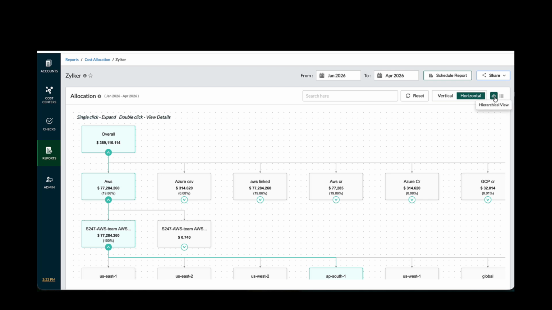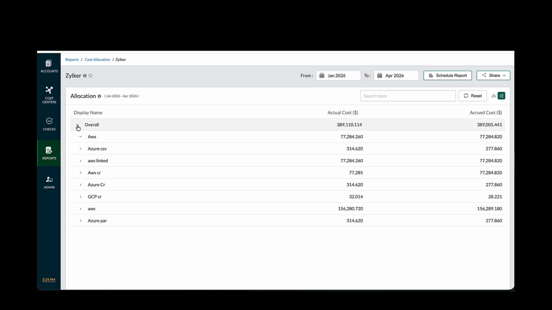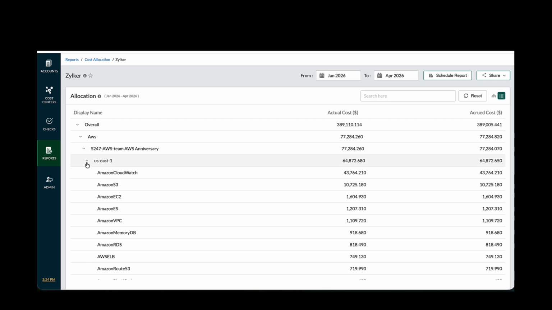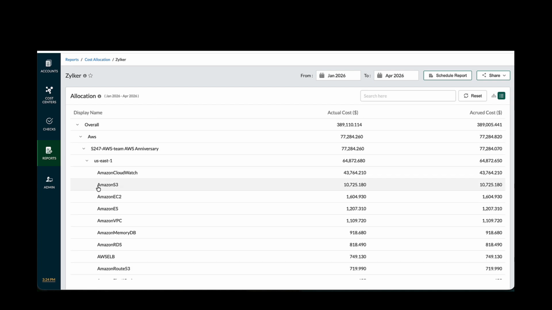If you prefer working with classic spreadsheets, you can transition your entire visual graph into an interactive grid with a single click. The table view retains the exact same structural hierarchy. Expand any row to seamlessly drill down from the macro level all the way to localized regional service costs.